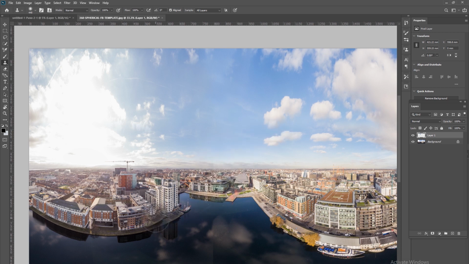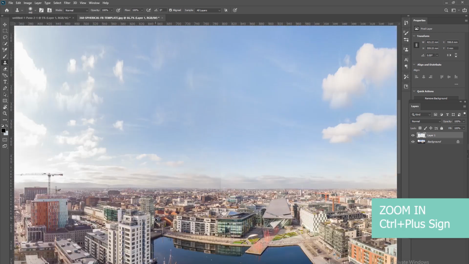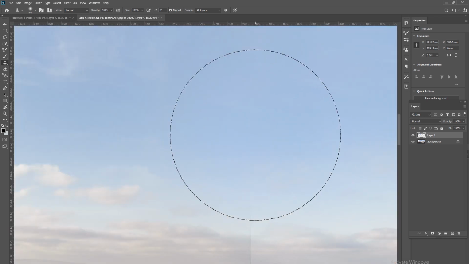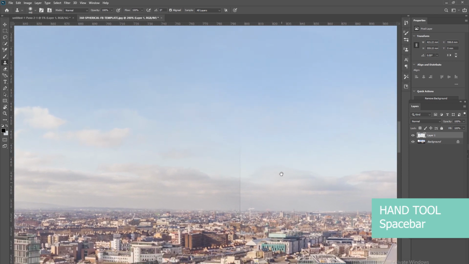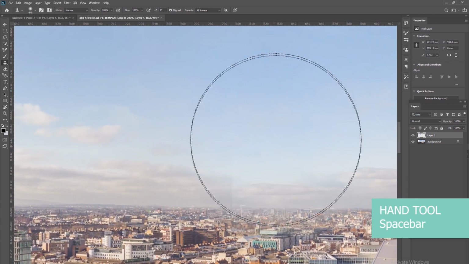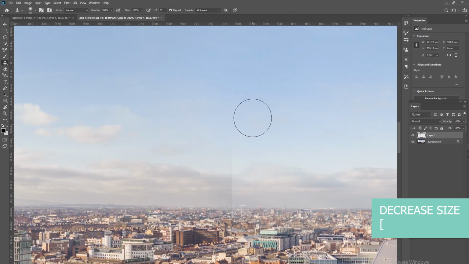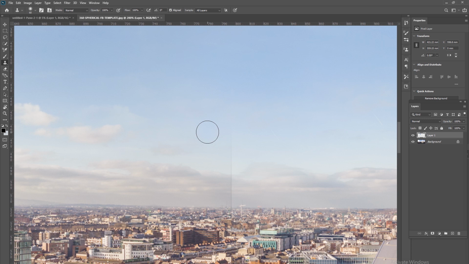So I'll zoom into this area a bit more. Control plus, keep pressing it. Hold down the space bar for the hand tool to have a better look. It's going to decrease stamp, left square bracket. Going to sample around here, hold down Alt and left click, release and brush down.